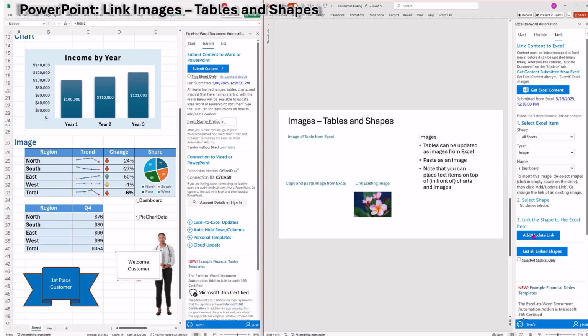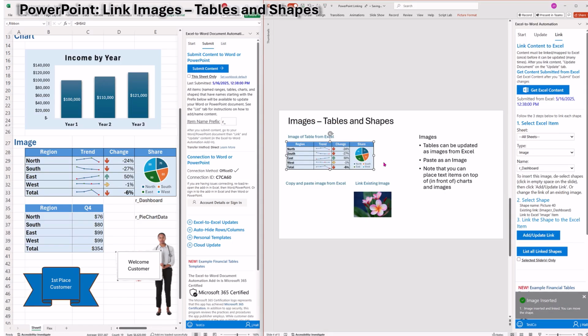I'll deselect or click away from a shape and add Insert Link. Then I can move the image where I want it to be. I can also adjust its size. I'll link the ribbon by copying and pasting the image from Excel. Remember to paste as an image. I'll select R_ribbon from the drop-down, select the image, and add Update Link.